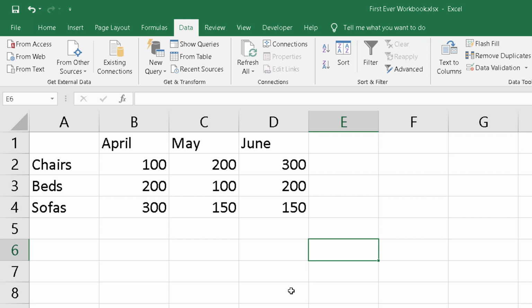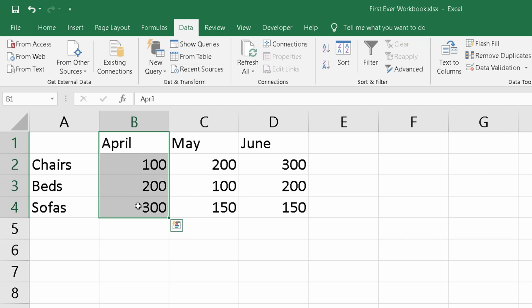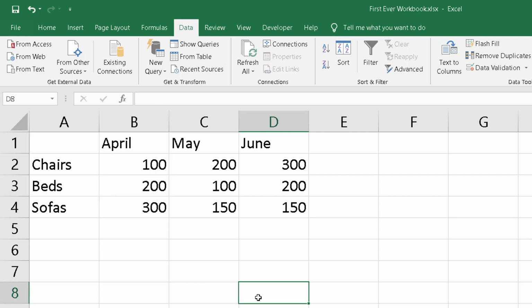If I wanted to select all of the figures for April, I would move onto B1, hold down my left mouse button and drag it down. So this is a typical click and drag movement, and it's quite common in all computer programs. Again, if I want to deselect, I click away from the selection.